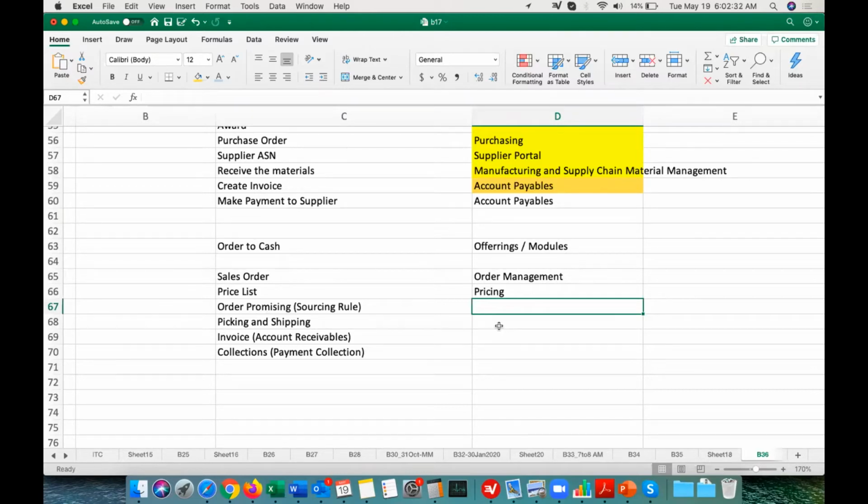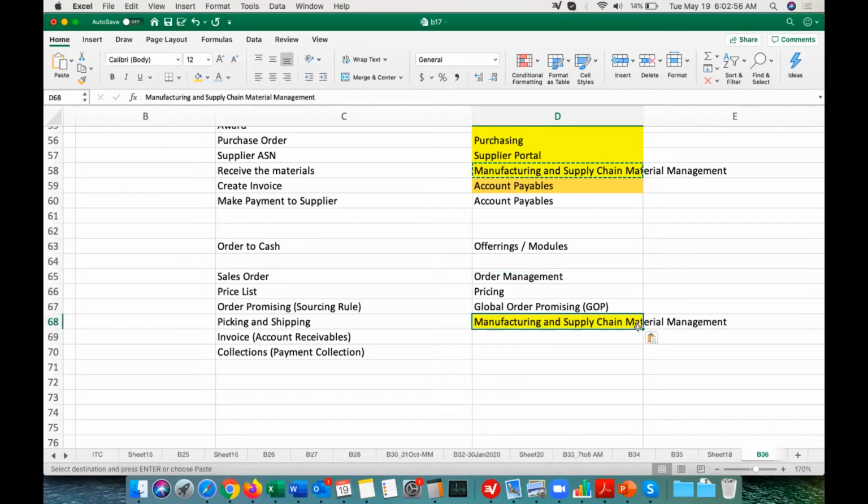That module is called global order promising, GOP. Okay, global order promising, called GOP. So with this global order promising, we have to learn to do all this order promising activity. Then we will do the picking and shipping. This will be done again in the manufacturing and supply chain material management only. We will be doing the picking and shipping.